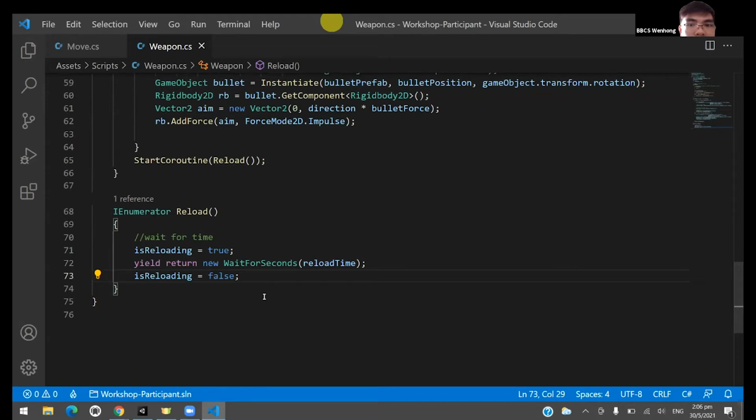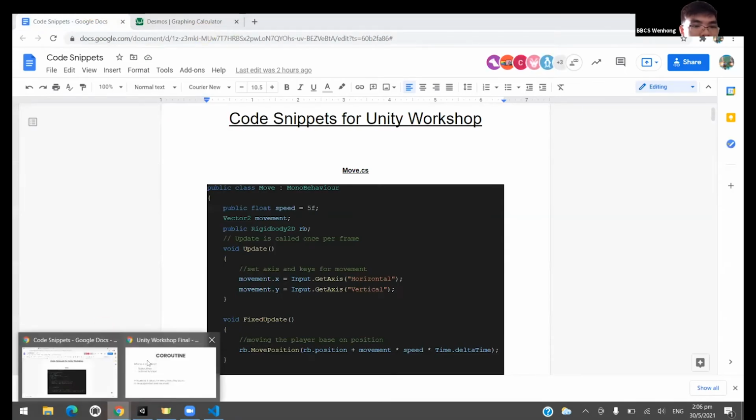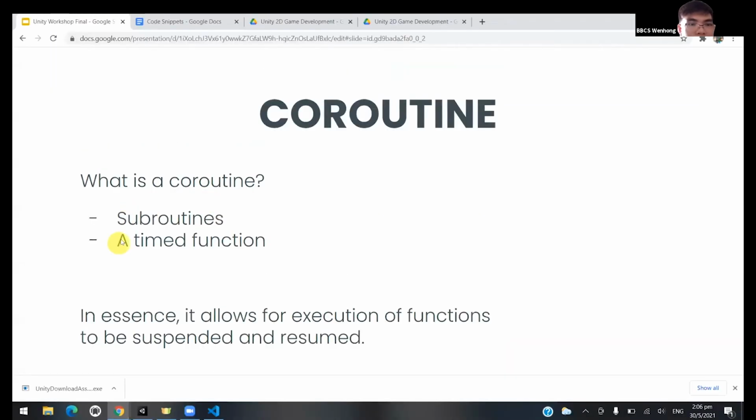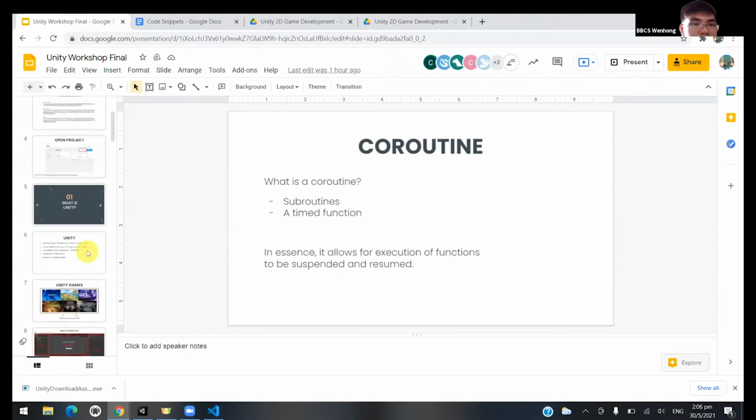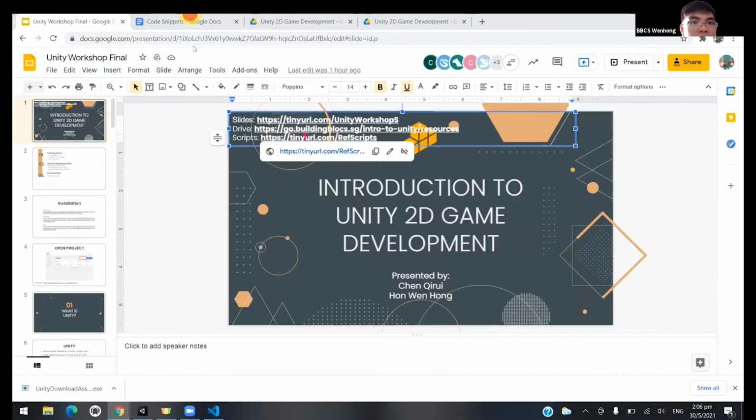Could you send the codes? Yeah, it's in the code snippet. It's in the slides. In the first slide, you can see there's this script link. Wait, never mind. Let me just copy this.